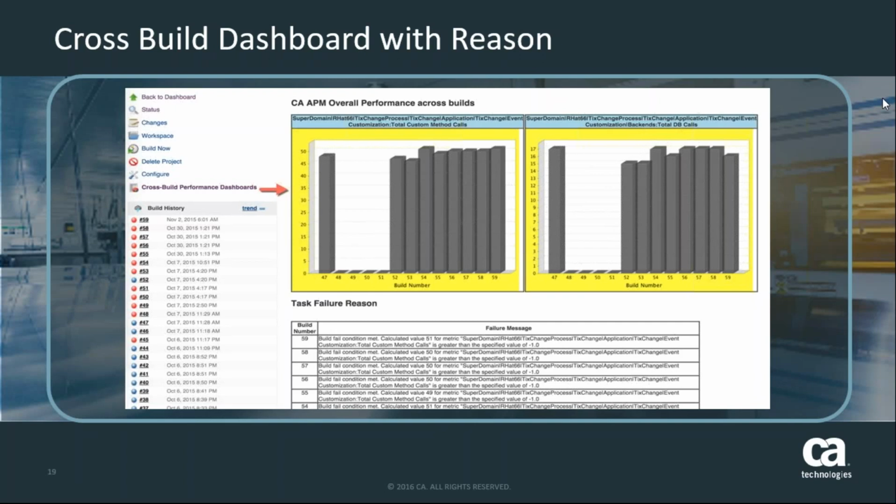And if you remember what I said before, APM is watching for changes as well. So when you see this in your Jenkins console and understand that you have a cross-build performance anomaly, something sticks out, you can zip in, double-click and zip into APM to understand, okay, these are the changes that were being made in the environment.